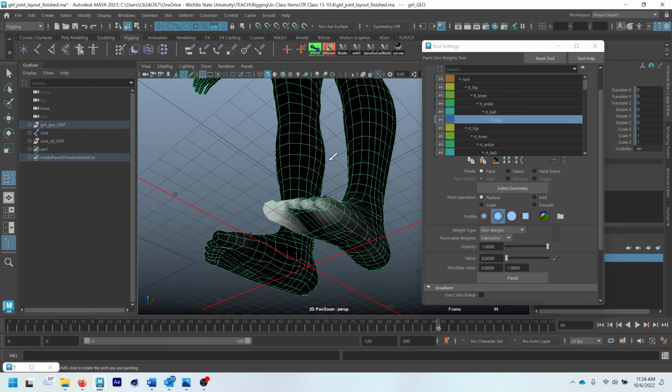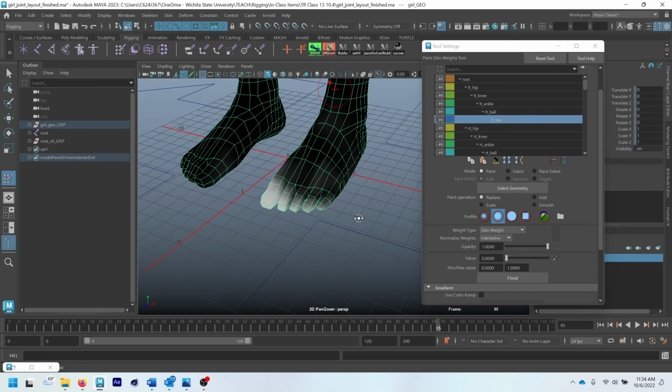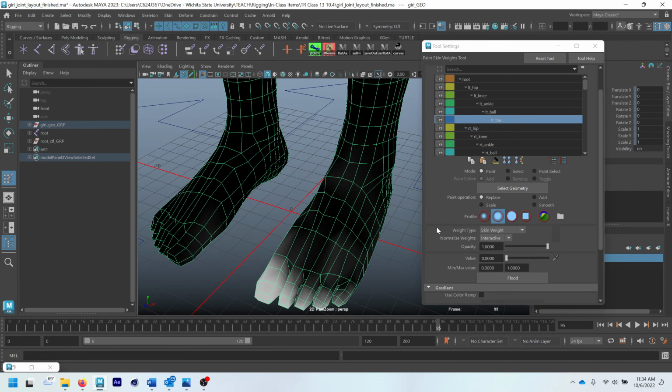So, I'm working on my LT toe. Maybe I don't want it to go back this far. So that might be one use of replace. You can use this if you would like. However, I'm going to discourage that because our other tools will work better.